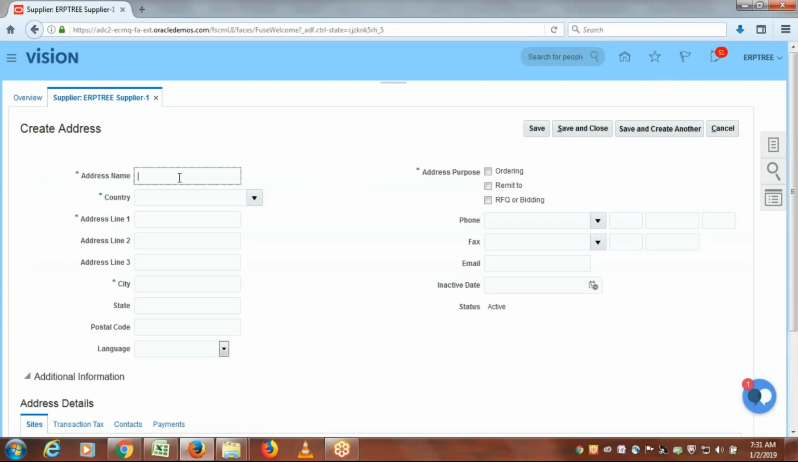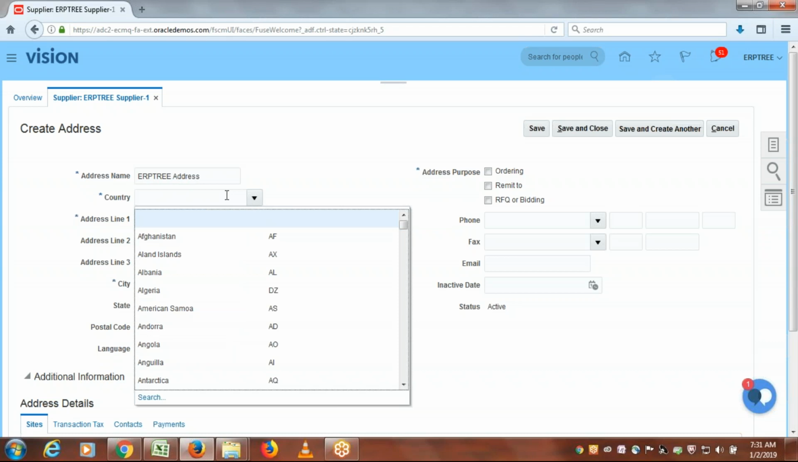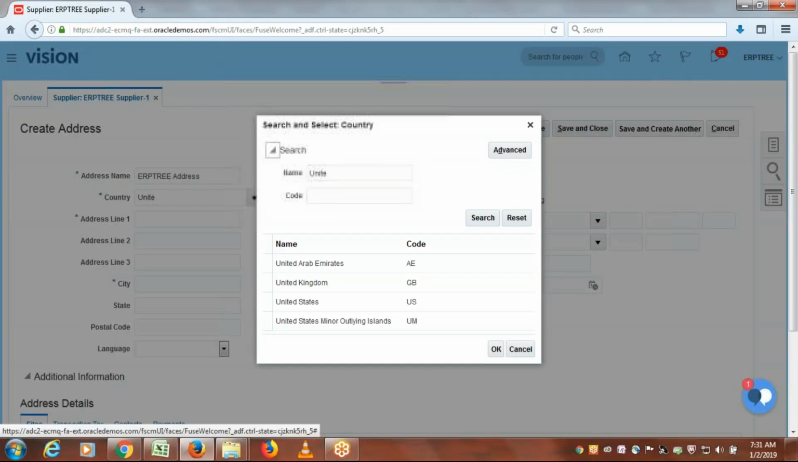You can provide any text here to complete the definition. I'll say ERP3 address. And the address belongs to which country? Say United States.